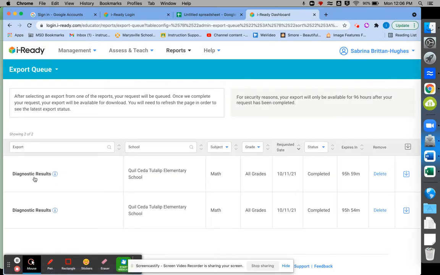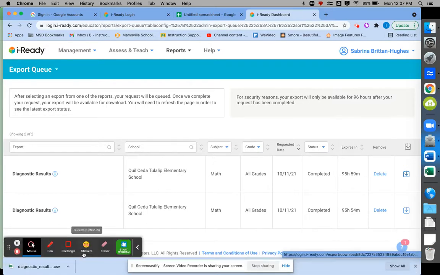I'm going to go to View, Export Queue, and this is any report that I've run in iReady. Now, the button I'm looking for is the universal symbol to download. So the box with the arrow means download. And when I click download, down here in the left corner, you should see a file that ends with the letters CSV.